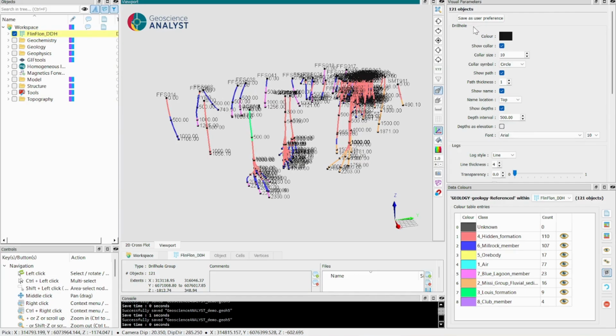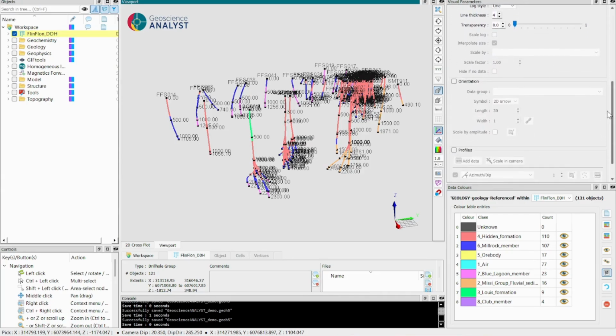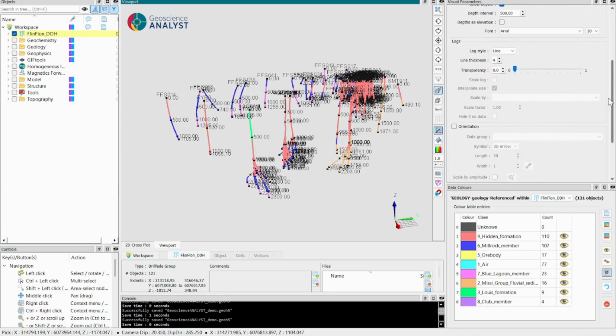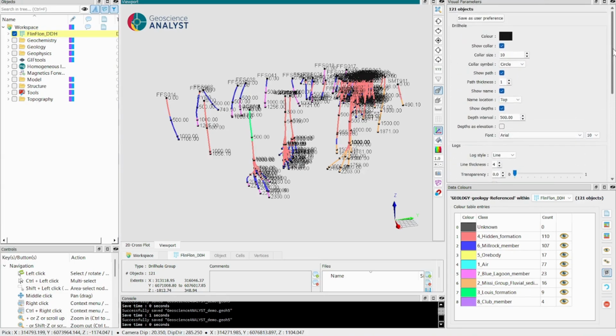Finally, in the same visual parameters panel, when we're looking at drill holes, we can save our drill hole visualization styles. That's everything in the visual parameters panel as a user preference. That means that you don't need to reset all your visual parameters on drill holes for each drill hole group you're working with. Just save it as a preference once and share the same visual styles between your drill hole groups.